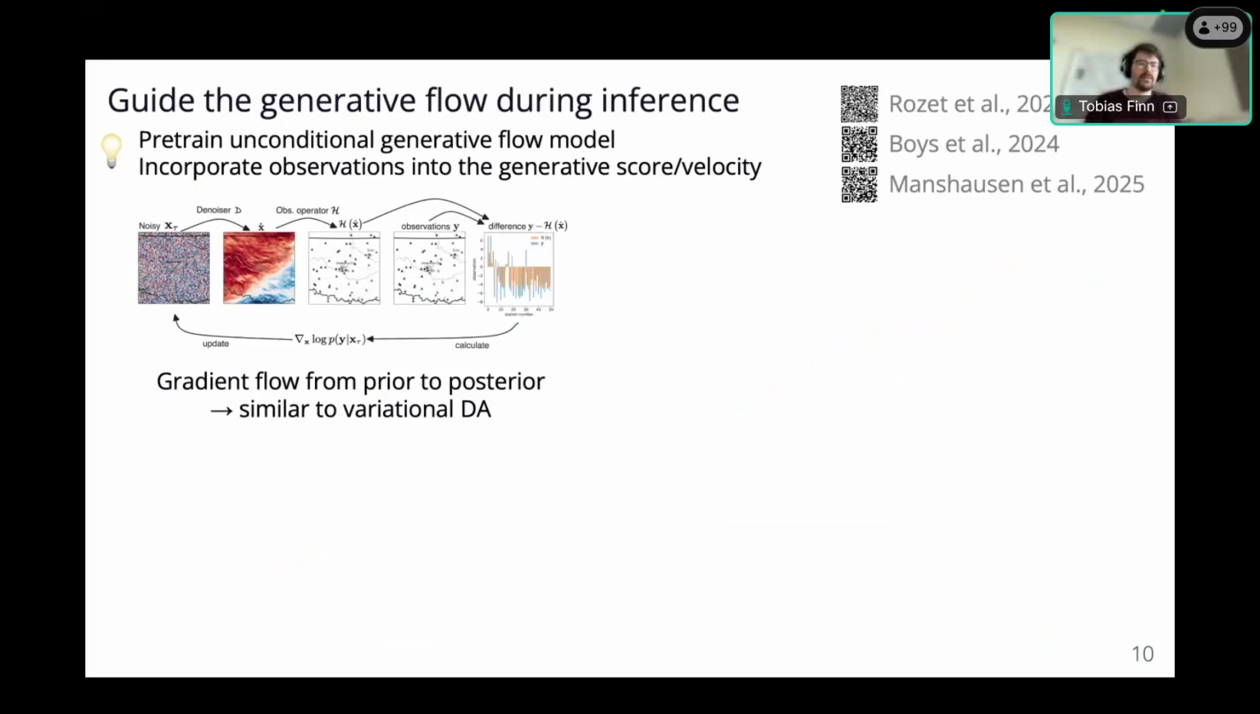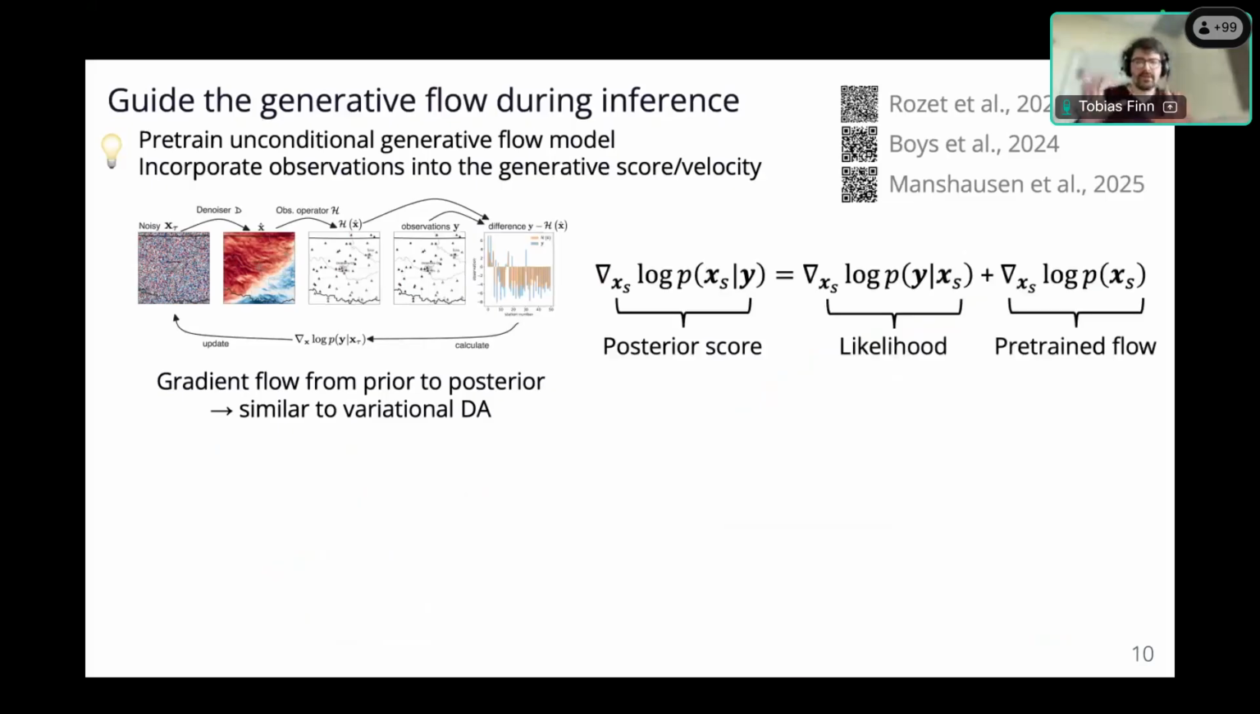impact the approximated velocity. And actually, in the end, the gradient flow going from the prior distribution to the posterior distribution can be seen as similar to a variational data assimilation approach. And so the general idea is, we have a pre-trained generative flow model which basically provides our background, and we are interested in getting the generative score function of the posterior, and by doing the Bayesian decomposition, we can split this into the prior part and into a likelihood part.